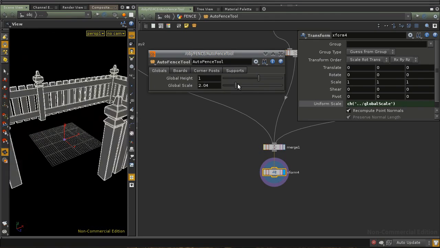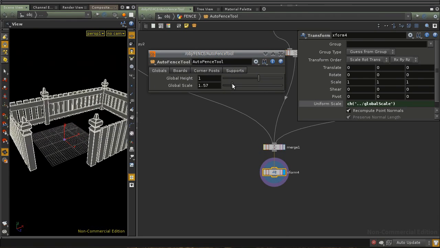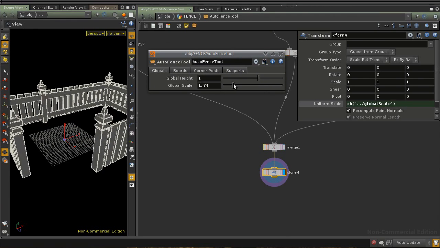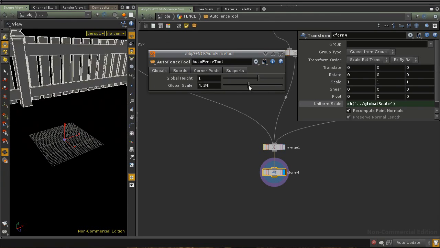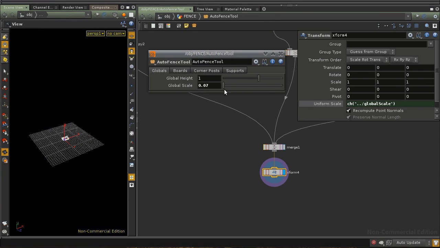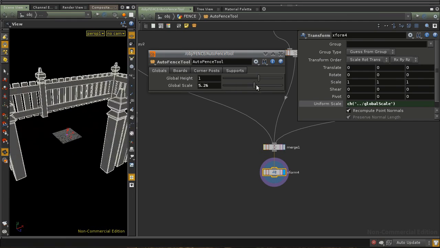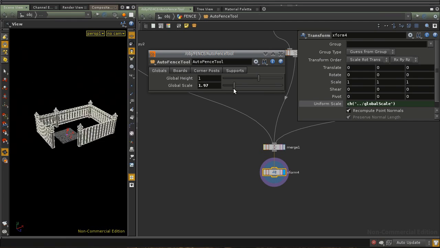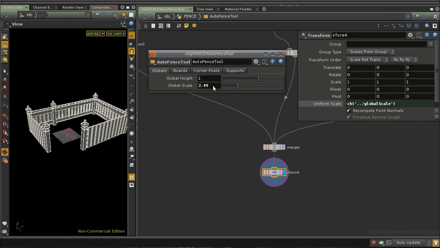You can see if I move this, unless rocket scientists do stuff by copying and pasting. So if I move this parameter here, it's already working, and it's giving us our global scale. If our fence is small, we can scale it up, move it up, let's make it smaller.